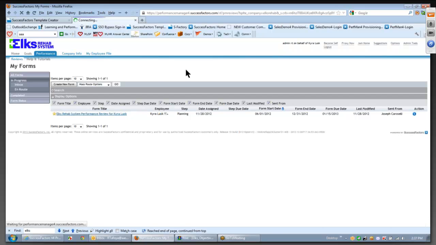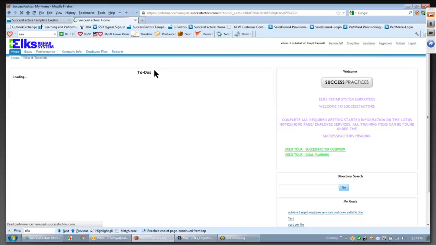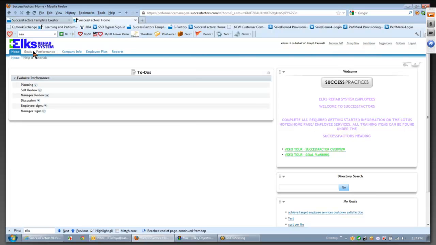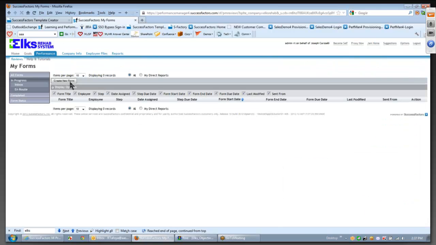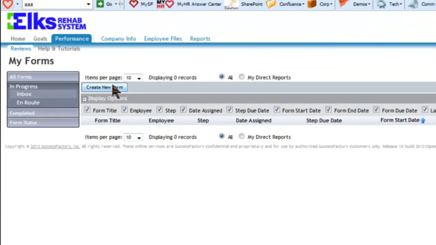Yeah, I thought that was from what I was looking at. Again, it's been a year, so forgive me. It's a couple of things I don't remember here exactly. I know I'm logged in as Joe. So if you go to the Performance tab now, which is just to the right of the Goal tab, up here at the top, you're going to see this Create New Form button.